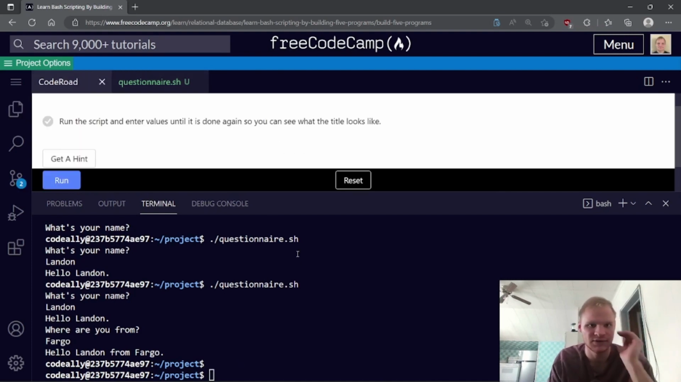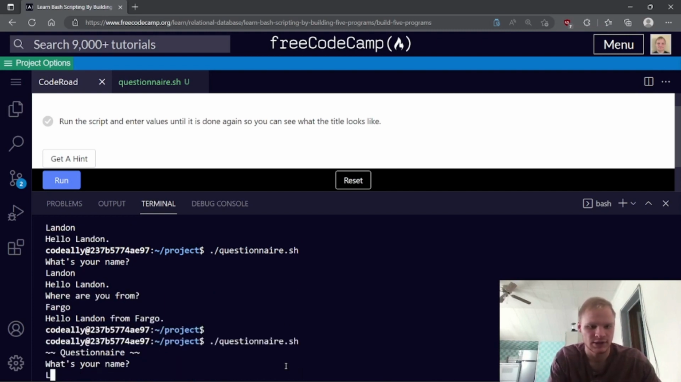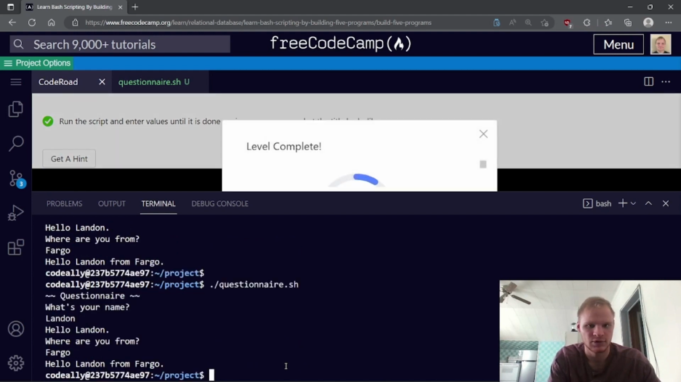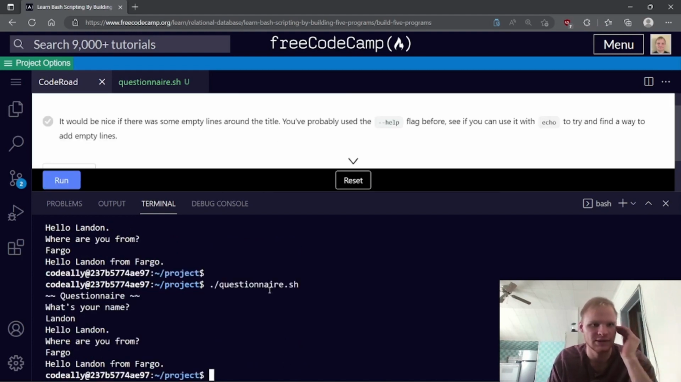Run the script and enter values until it is done again so you can see what the title looks like. All right, what's your name? Landon, Fargo. Beautiful. It would be nice to see if there was some empty lines around the title. You've probably used the --help flag before. See if you can use it with echo to try and find a way to add empty lines.